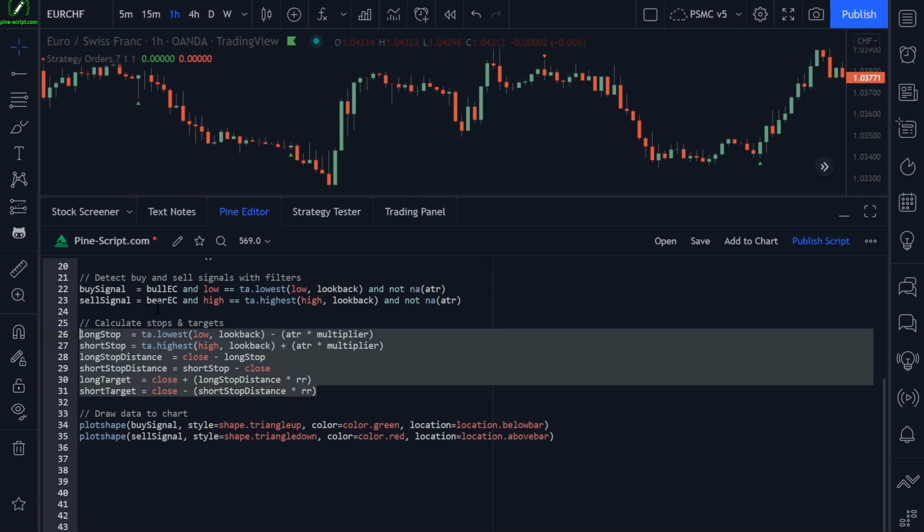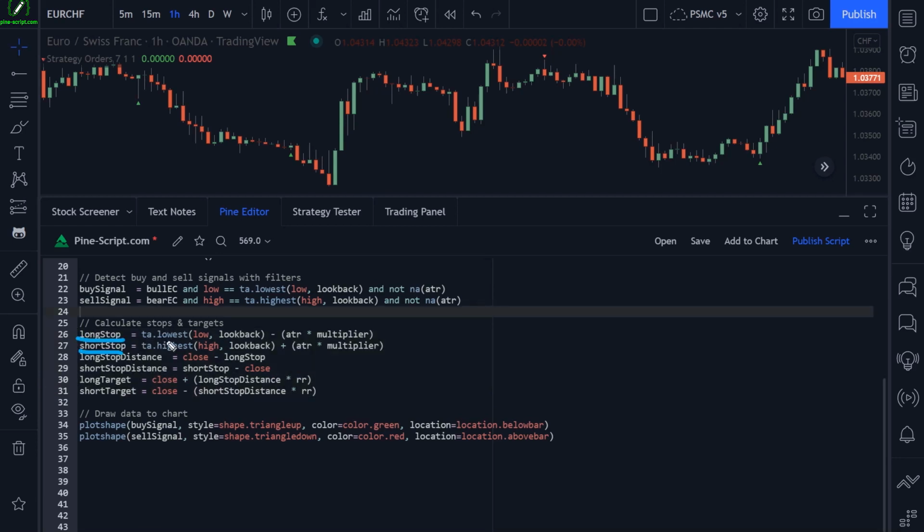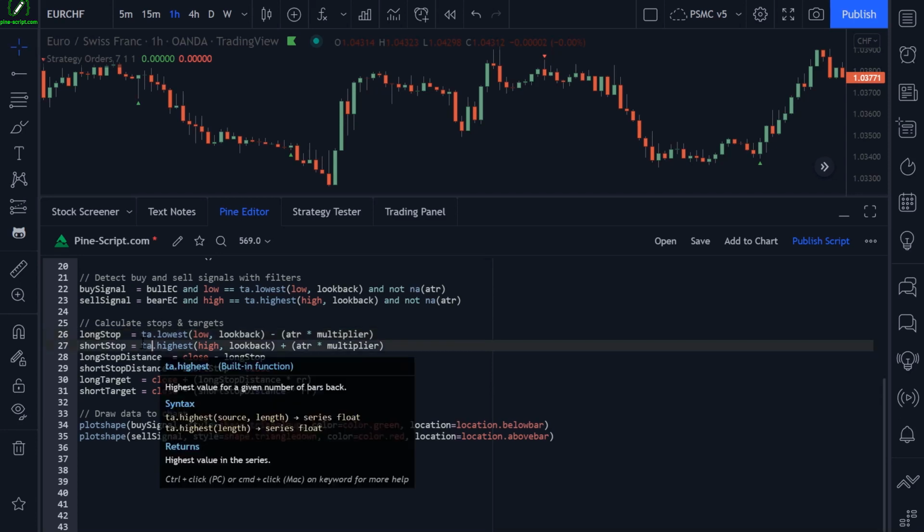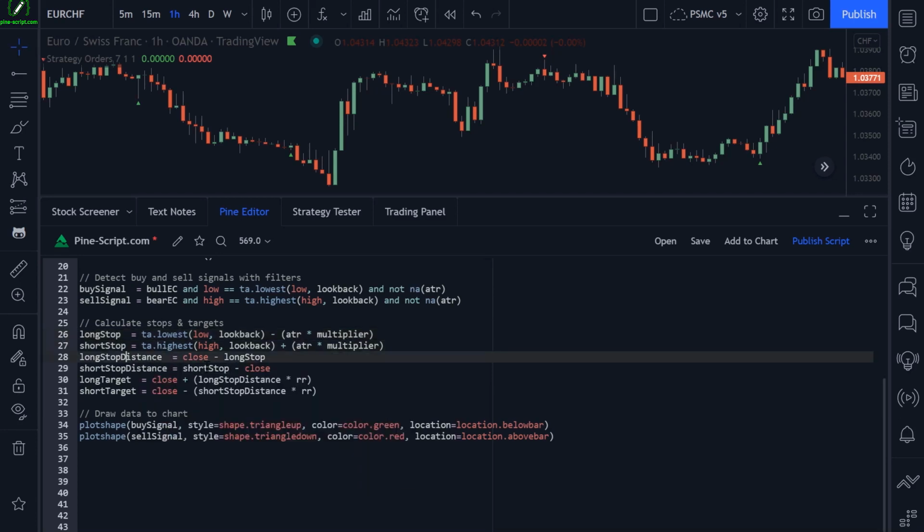So this code here is calculating our long stop and short stop based on the lowest low over our look back period and the highest high over our look back period. And then we are adding or subtracting the ATR value multiplied by our ATR multiplier. That gives us our long stop price and short stop price. Then we calculate the distance in pips. So to calculate the long stop distance, if we were to go long on this trade here, we need to subtract our long stop price from the entry. This will give us our long stop distance in pips.